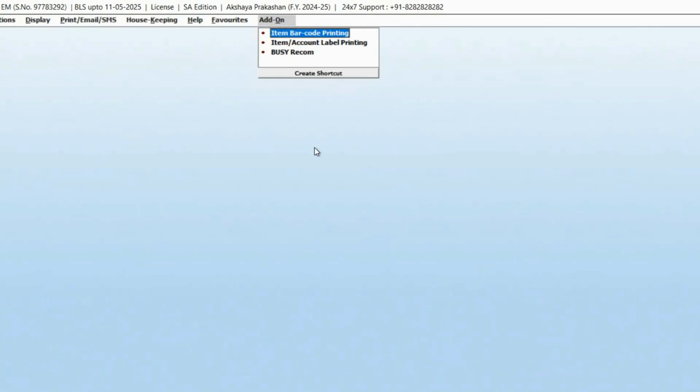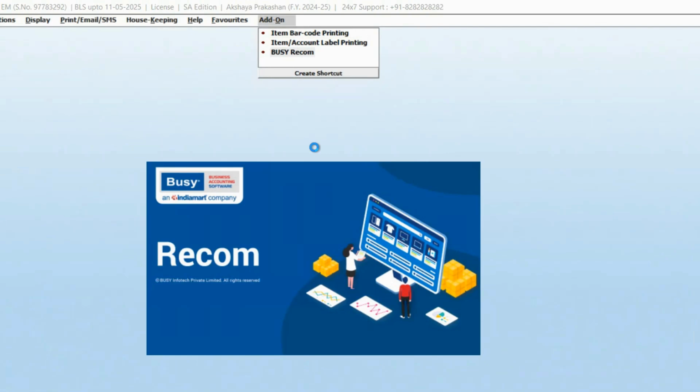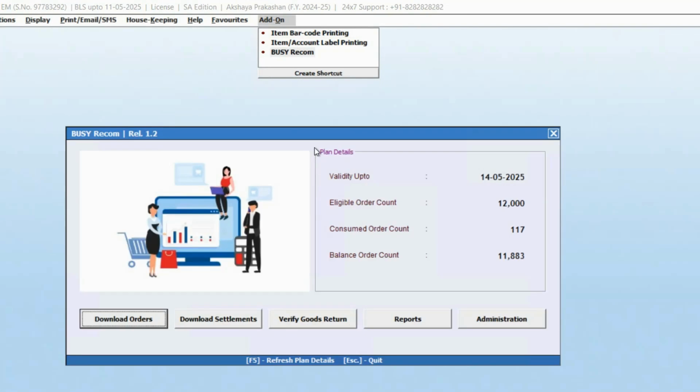We will go to the add-on menu and open BusyRecom. Clicking on the BusyRecom menu will bring up the BusyRecom dashboard. On the Recom dashboard, you will see a reports button. Click on this button and various reports will appear.